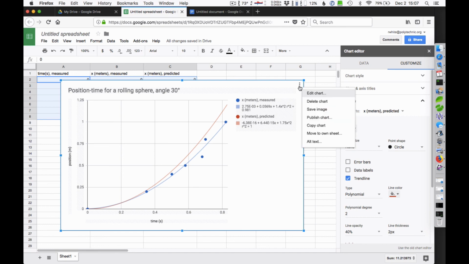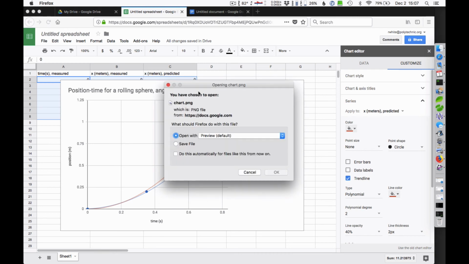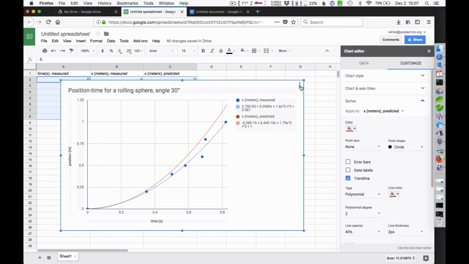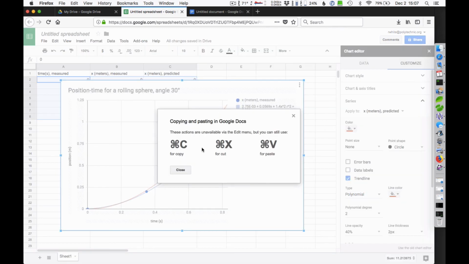I'm going to click on those little three arrows there and say Save Image. And I can save that image as a PNG file called chart.png. Maybe I'll just save it someplace on my computer. That might be a cool thing to do. What else can I do? How about if I do this copy chart? Oh, and they just tell me to Command C for copy.